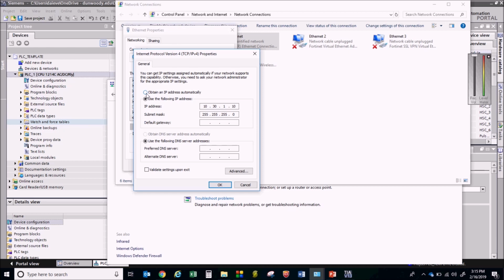Normally I obtain an IP address automatically because I plug into the college's network and it assigns me an IP address so I can surf the network, check email and all that stuff. But when I'm working with the PLC, I want to put myself into the subnet, into an IP address structure that's similar to the PLC. I don't want it to be the same. They can't be the same. It's like sending mail to an address on the same street.